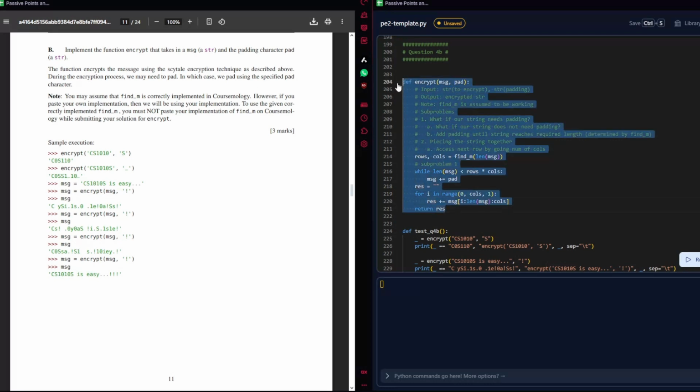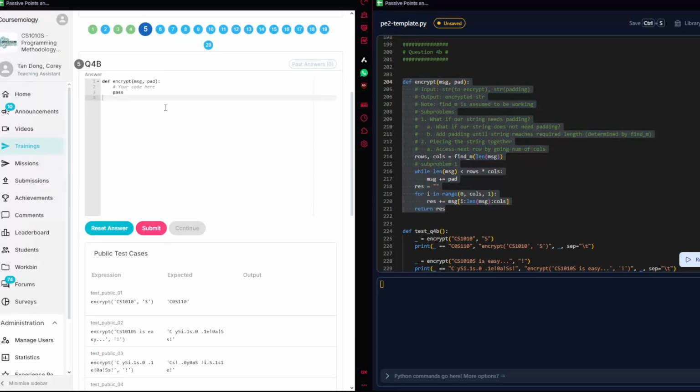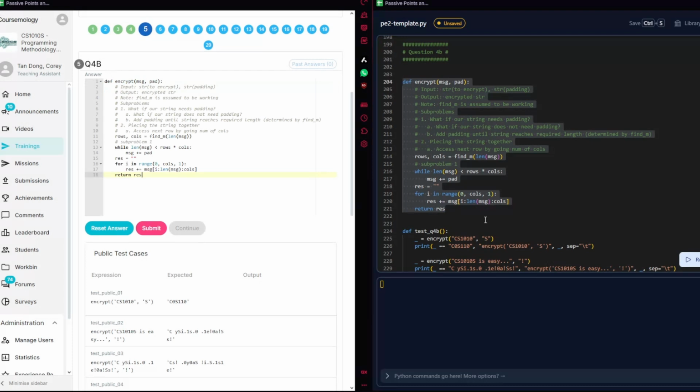So if we copy this over to our encrypt over here, then we submit it. It works. So that's it.